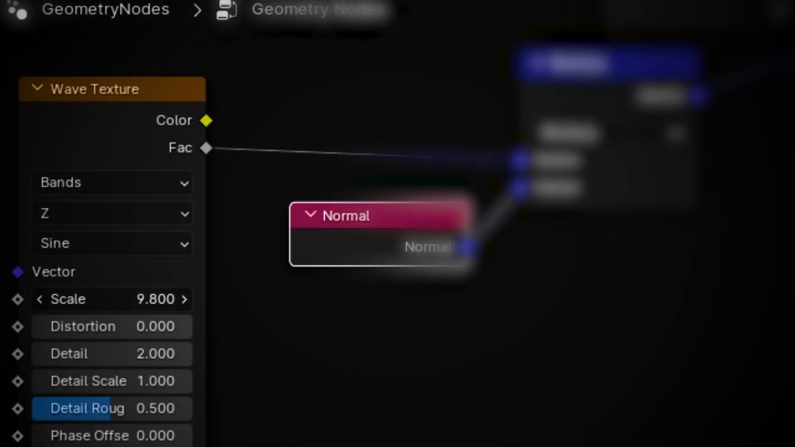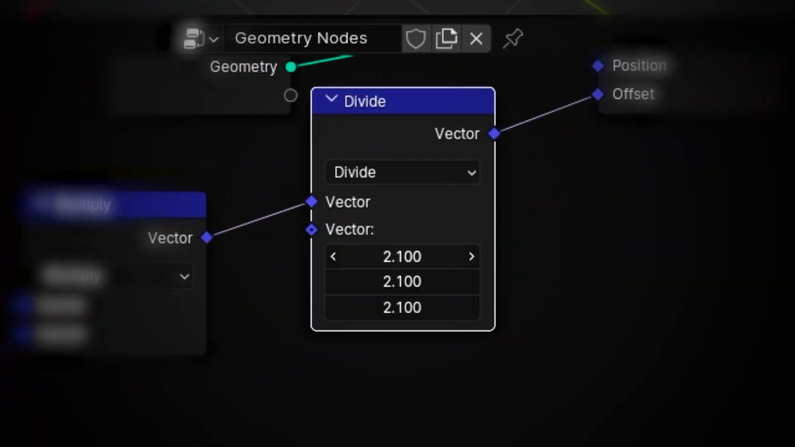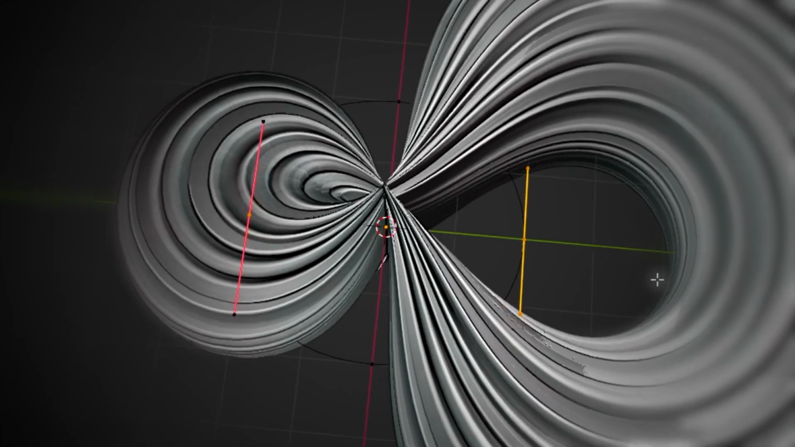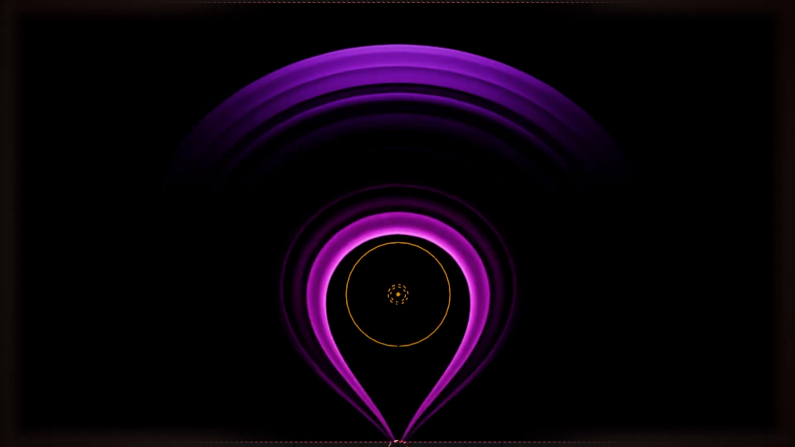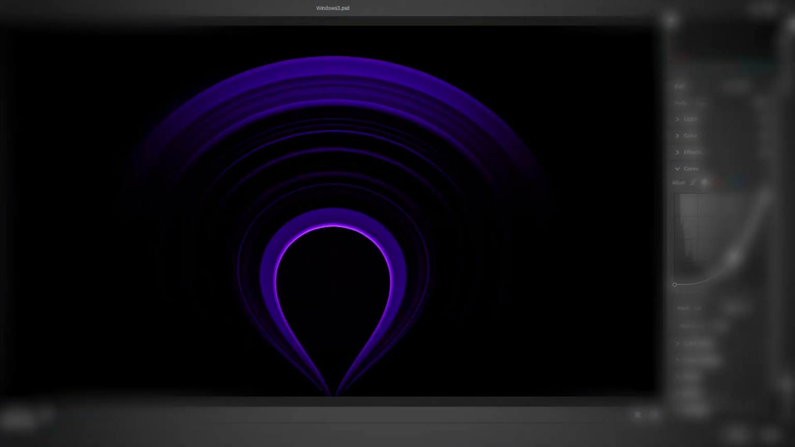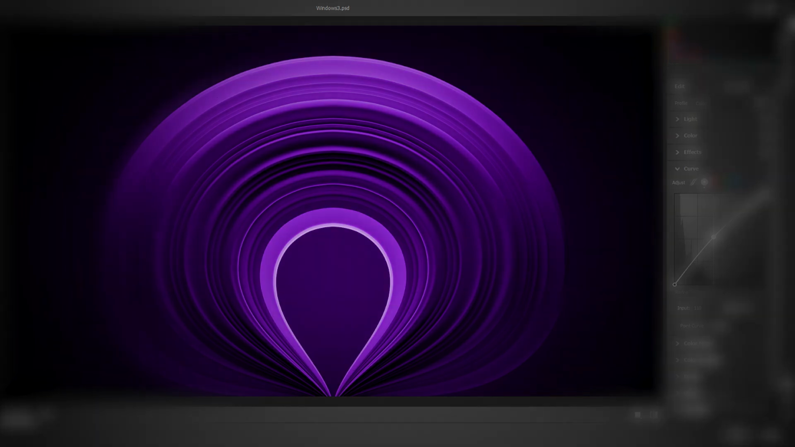I then tweaked the wave texture a little bit and made the waves smaller with a vector math set to divide. We were done in the geometry nodes, so I added a curve and displaced our torus over it. The scene needed just a bit of lighting and a background, and after a quick Photoshop session, our final render was also finished. Once again, all the wallpapers are available for free in the description.